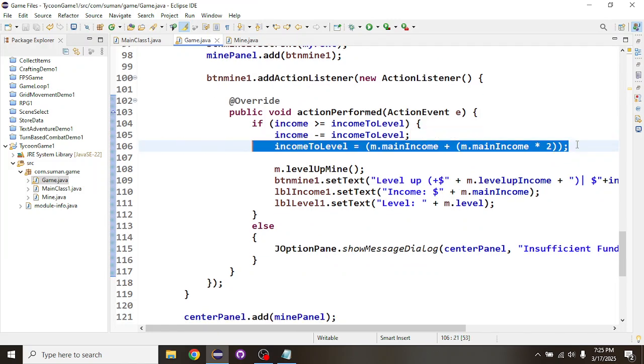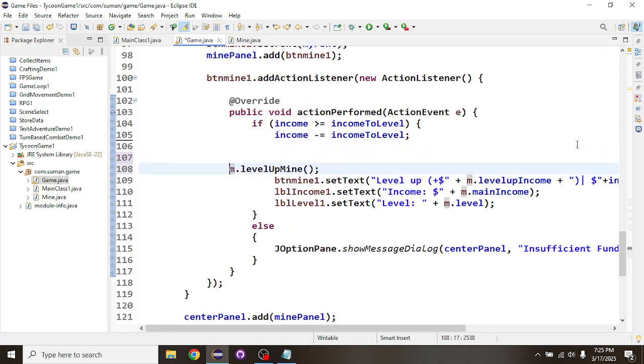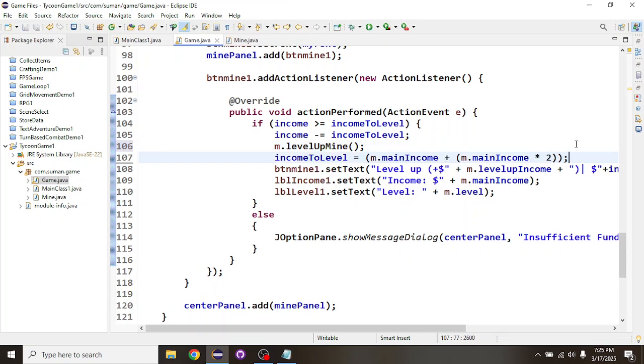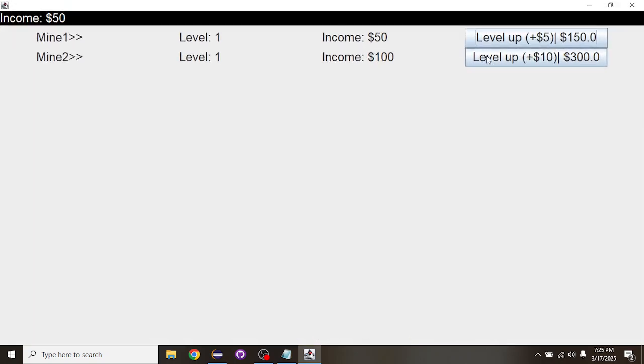Maybe this is the reason. So once I level the mine up, then I will update the main income. Okay, 150, not working. Okay, 165. I need 165. Yeah, I need 180. Yes, 195. Yes, 210. Now I have to wait.